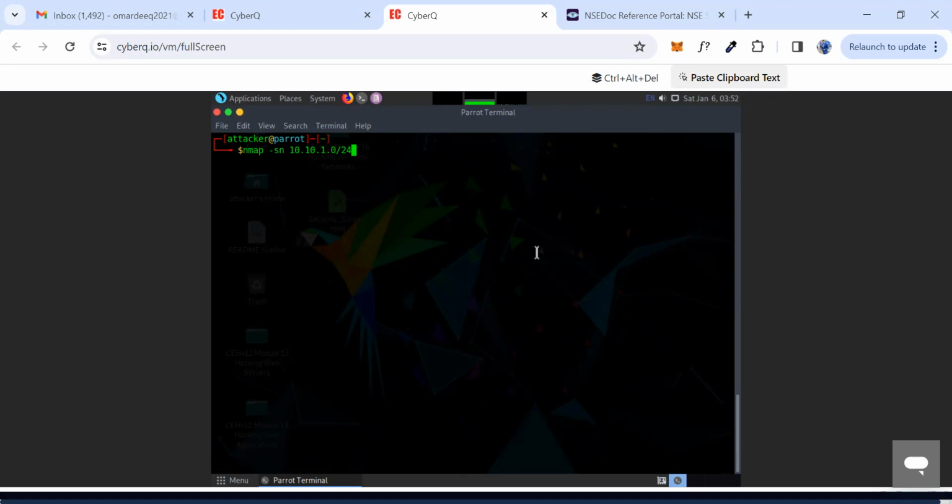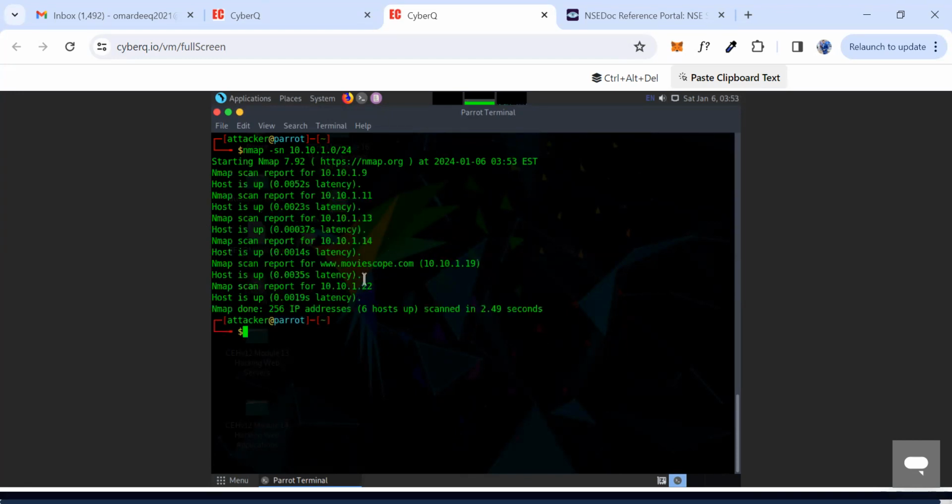So this is a subnet, this is going to be a /24. We need to know how many machines, how many systems, how many hosts are up in this network. So let me try to enter. It may take a moment. So we see we have six hosts up.